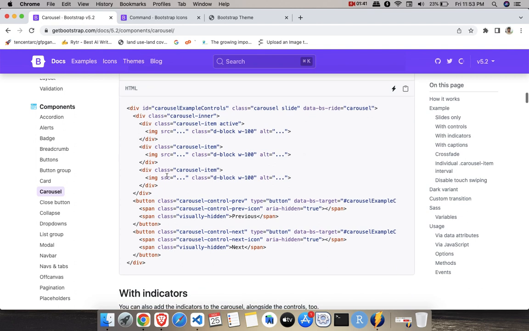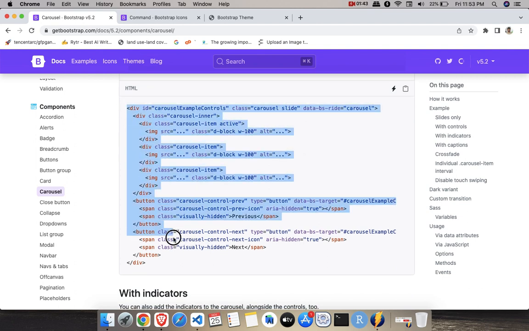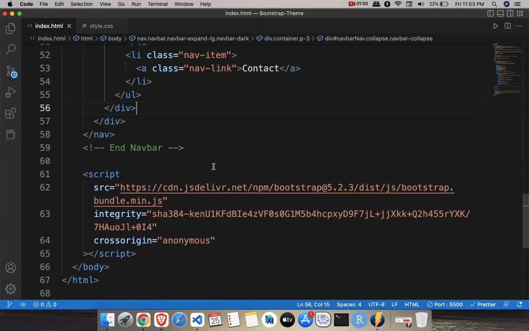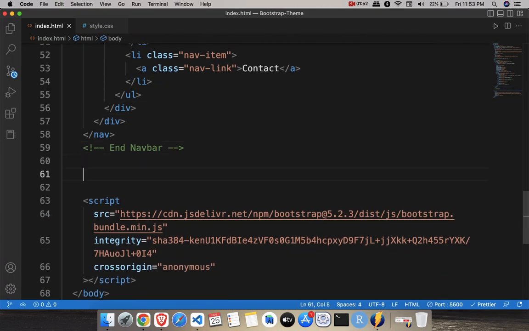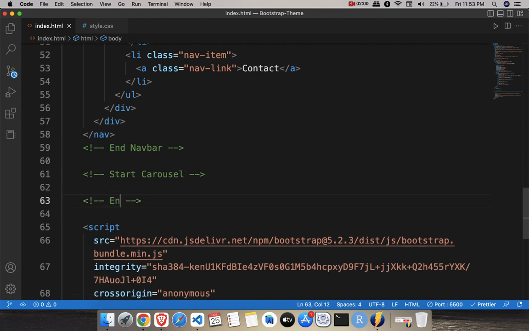So I'll just copy this entire code, and I need to create my section where I want to put this. I have just copied this entire code. I'll come to my code. After the navbar, I want to create my slider section, so I'll write a comment: this is the start of my carousel and this will be the end of my carousel. And in between this comment, I'll paste the entire code.